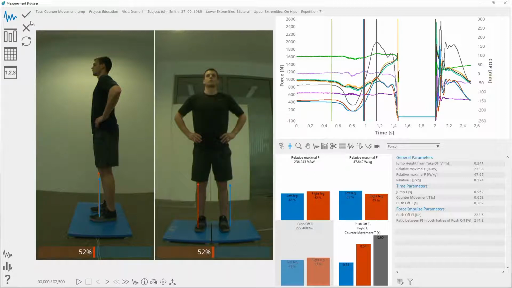When the test is complete, select Confirm, Reject, or Repeat the measurement.